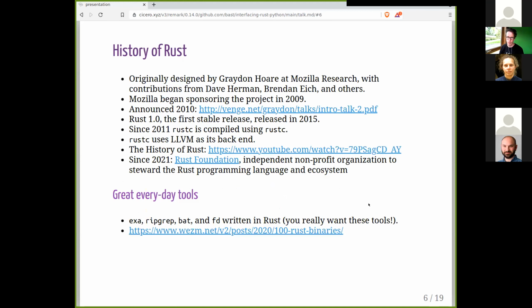So here's a slide about the history of Rust. Where does it come from? It's a relatively new language. The language has started really a little bit over 10 years ago. And it started at Mozilla Research. So Graydon Hoare and collaborators. This started as a personal project, as a small project. It has been announced 2010.